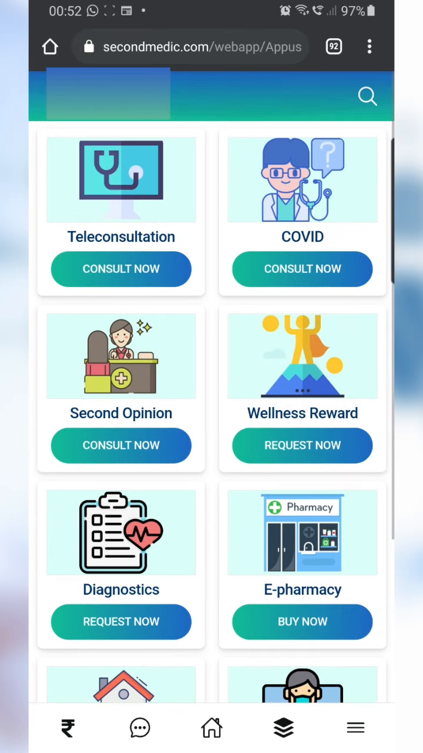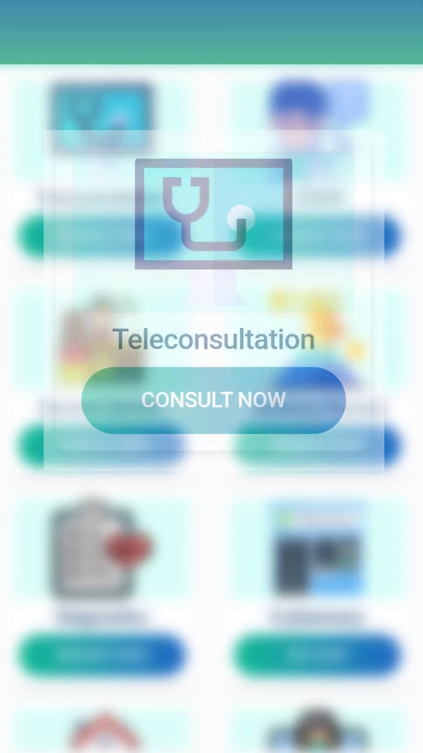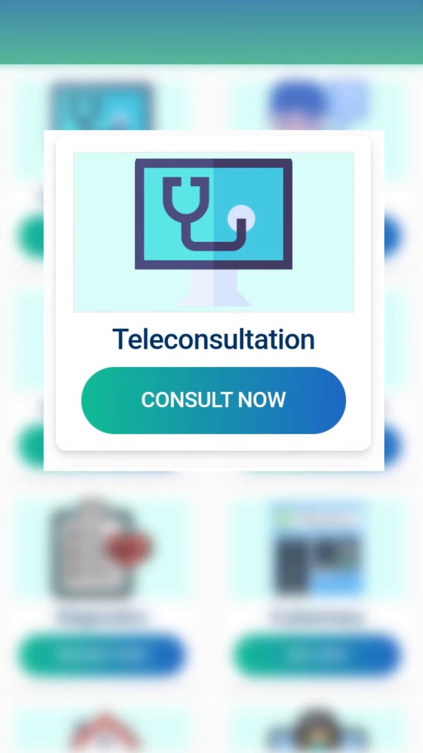The web app can be used in a variety of different ways. The main way you'll be using it is via Tele Consultations. Here you can ask a doctor about any symptoms that you're having and what you can do about them.